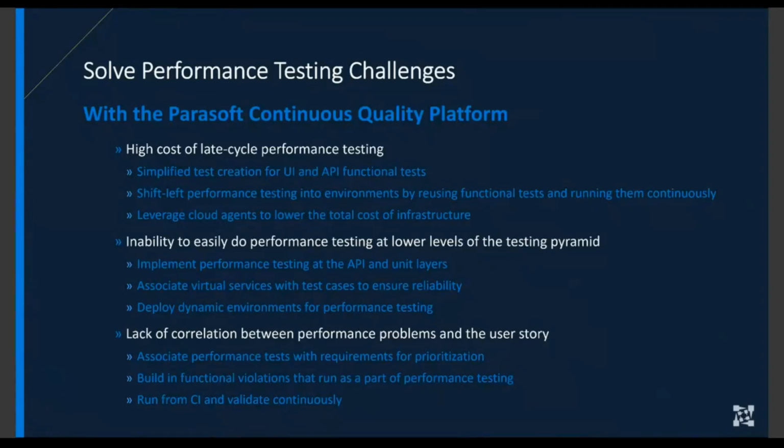And then we can use load test to generate a synthetic load in these dynamic testing environments. And finally, we solve the correlation issue by associating performance tests with requirements. We define your criteria for pass-fail as part of performance testing itself, and then we run it all continuously as part of our CI process.